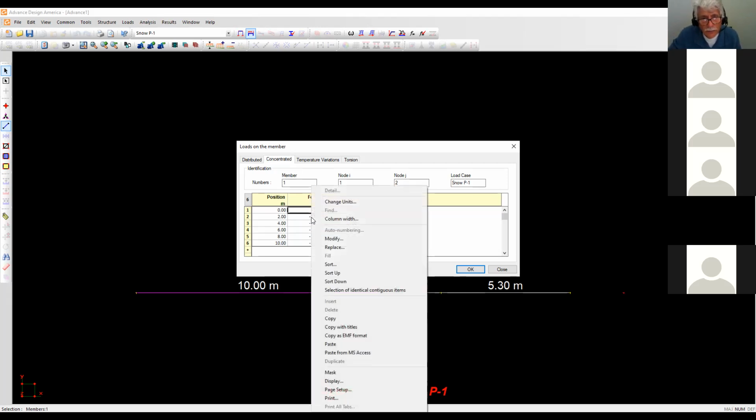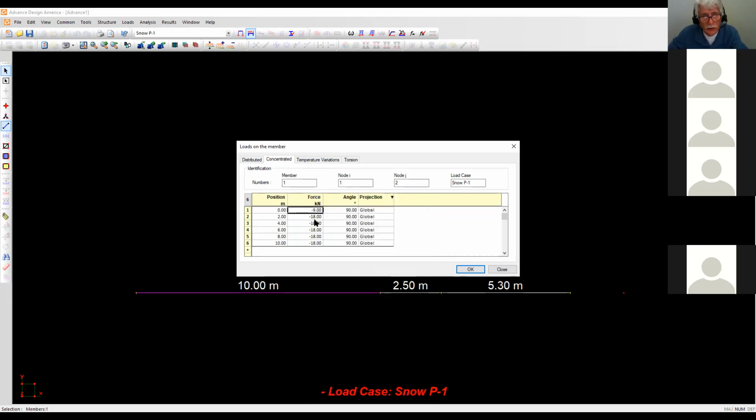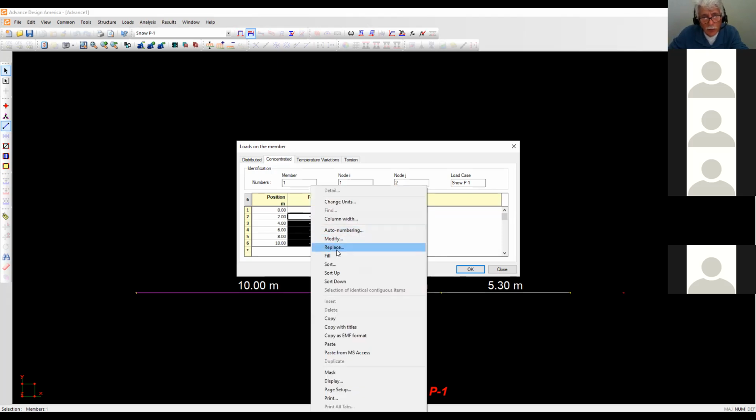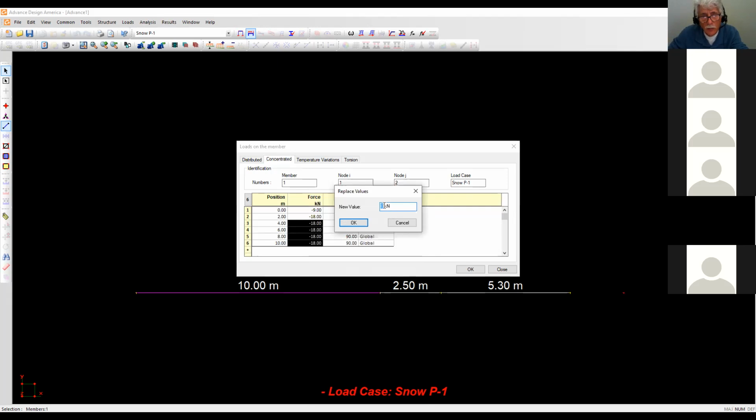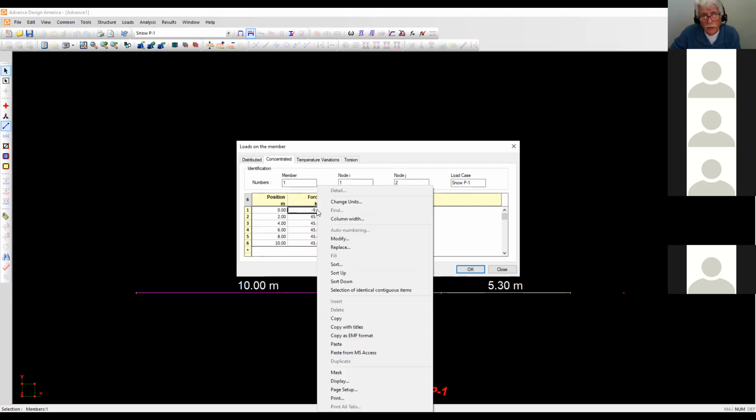For example, once you do this, look, Maxime, I can take all of this, click here, and say replace, and what's the new value? I think it was 45. And there you go. It's all 45. You can do it all in one shot. You understand? Like this one, you can just change it.